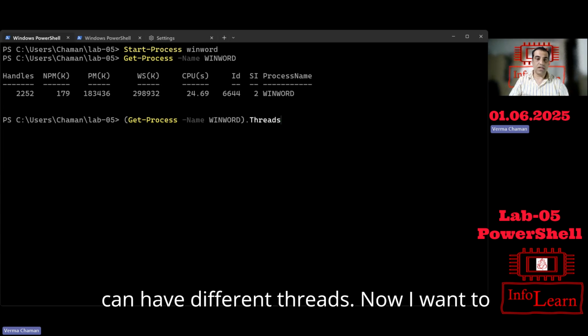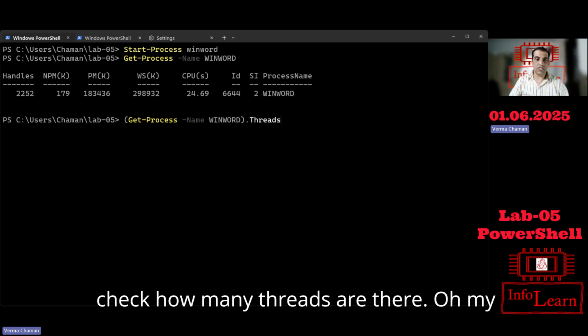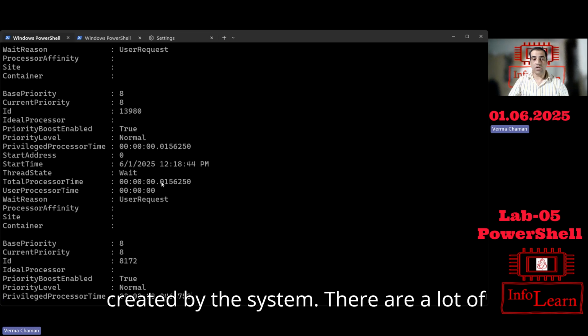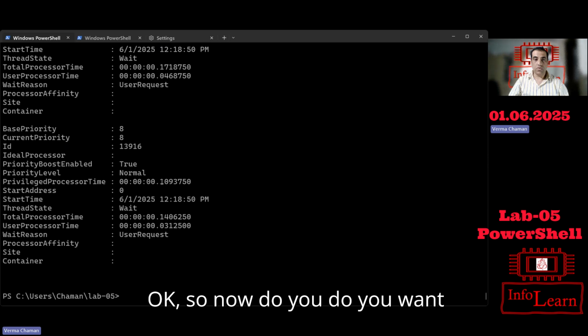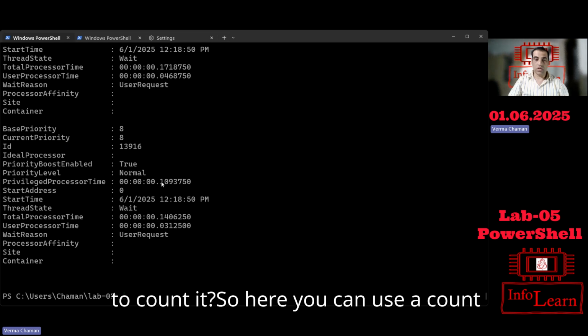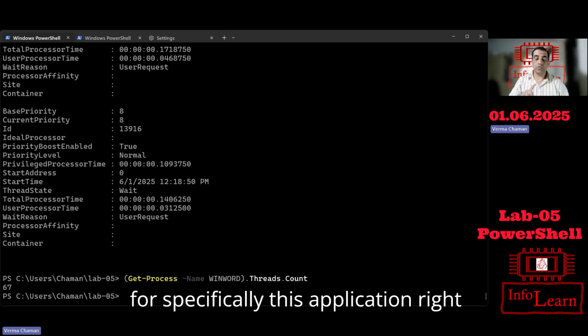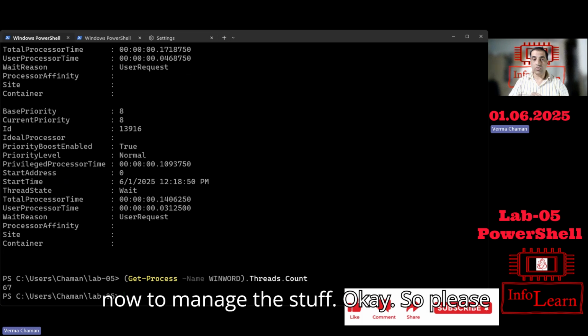Okay, one process can have different threads. Now I want to check how many threads there are. Oh my god, there are threads immediately created by the system. There are a lot of them. Okay, so now do you want to count them? Here you can use a count. 67 threads are created specifically for this application right now to manage things.